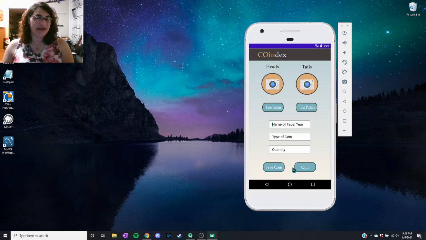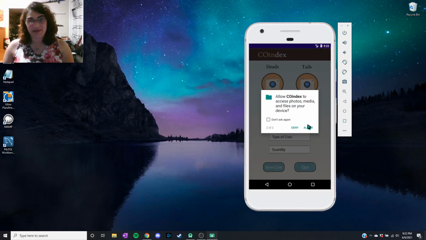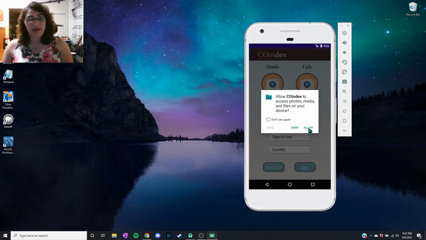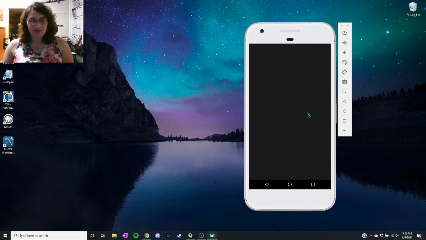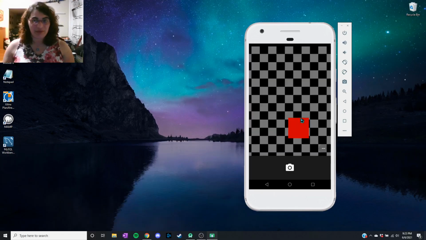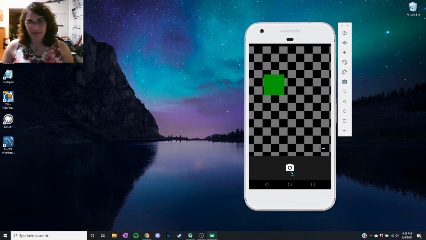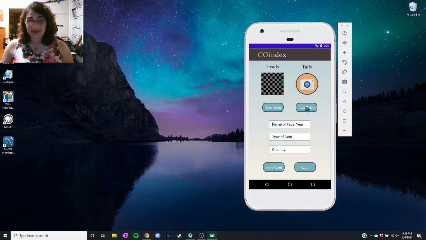But say we go through this, and we allow it to take pictures, record video, and we allow it to access the photos and media, then it's going to slowly take us into the camera app so that we can take a picture. Again, it's taking a little while because of the screen capturing software and the emulator. So we're just going to take a picture there. And it'll ask us if that picture was okay, which is fine for our purposes. So it's now saved there as our heads.